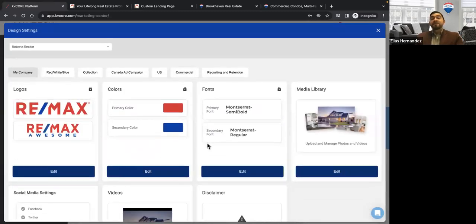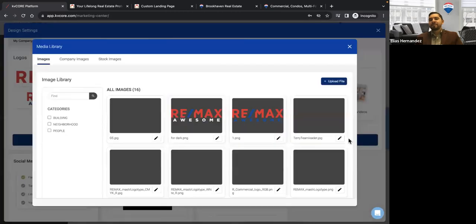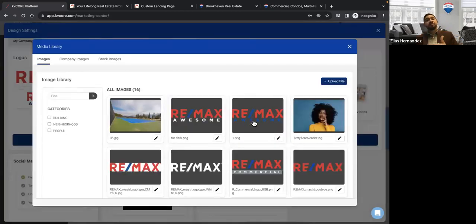There are colors and fonts in here. That is a default from KV Core. Those are going to be locked based on the fact that we have Remax branding, so we can't change those, but we can add those logos. The media library is going to be available, so you can upload any images that you use frequently in here and be able to grab those quickly.